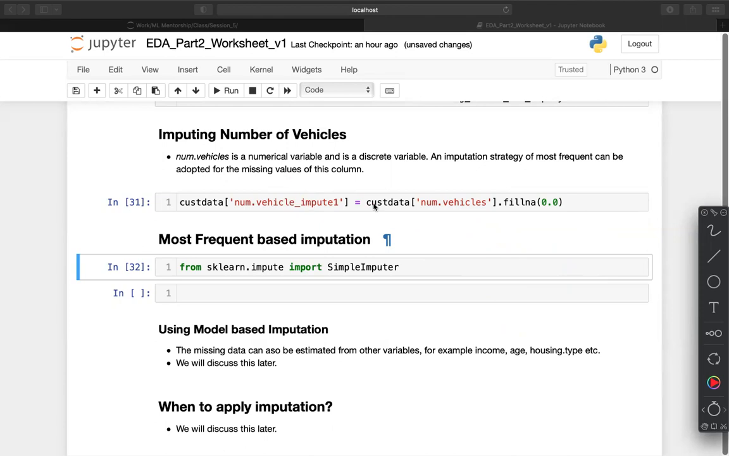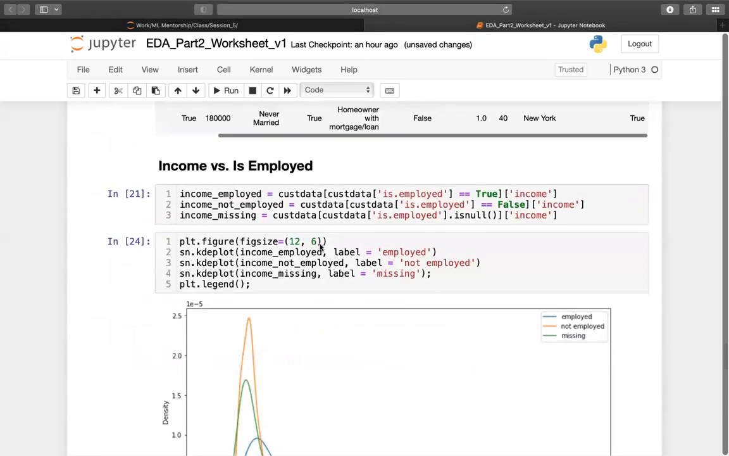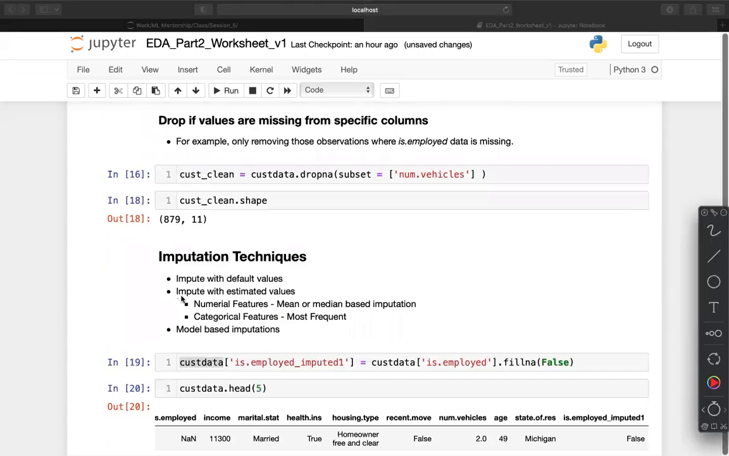So mean value typically can be calculated when you have a continuous value. I think I have specified that here, somewhere here. For the imputation of estimated values in numerical features, especially when you have continuous values, you can do mean or median based imputation. For categorical features, you can do most frequent, but you can also apply the same thing for discrete values as well.